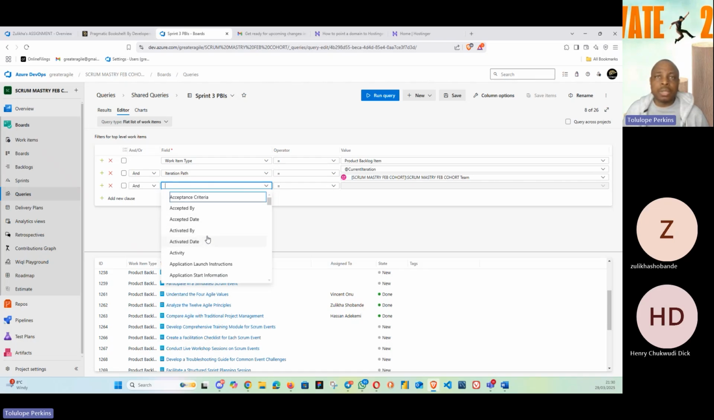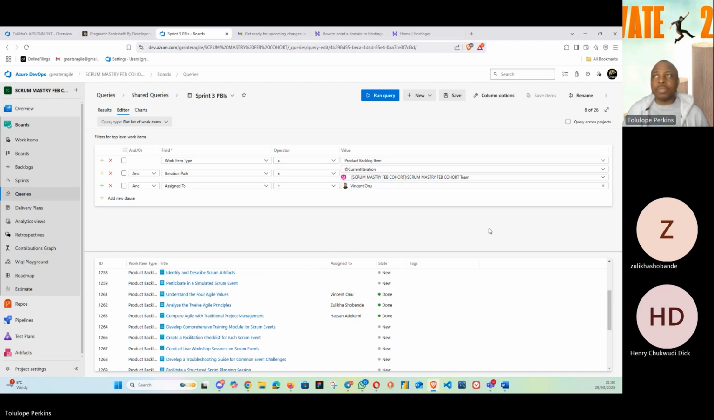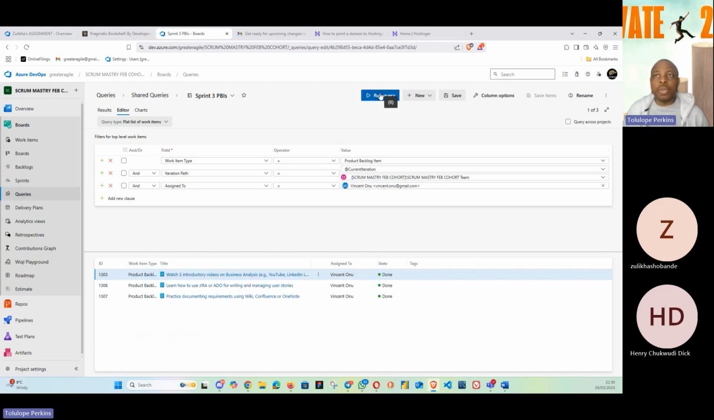Then the third one, they have close dates, maybe, and they are assigned to somebody. Then you come here to say assigned to Vincent. If you now run this one, you see only the ones that are assigned to Vincent. So 3 of them. Okay. So this is just like filtering. Yes, it is filtering, to display the ones, yes. Exactly. Just filtering through all your items.